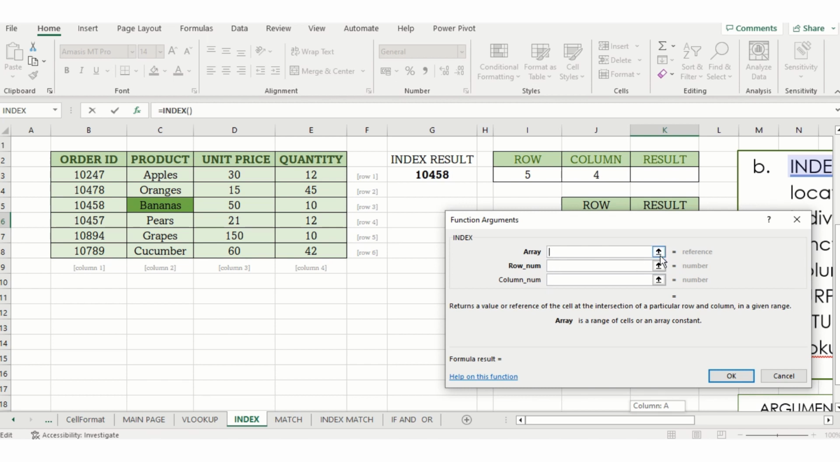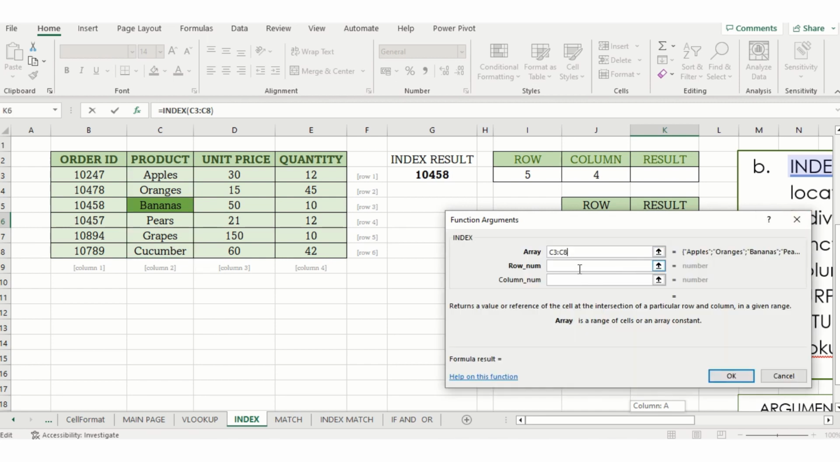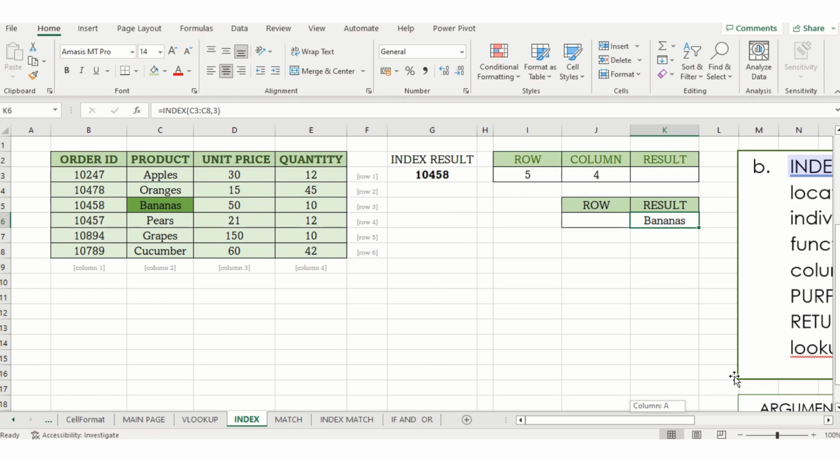So, if I want to look up the value here, I'll go here. So, what's the row number? So, I'll just put the row number. If I want to look up banana, so banana is row 3. You can put row 3 here and then you click OK. There you go. It returns banana, right?